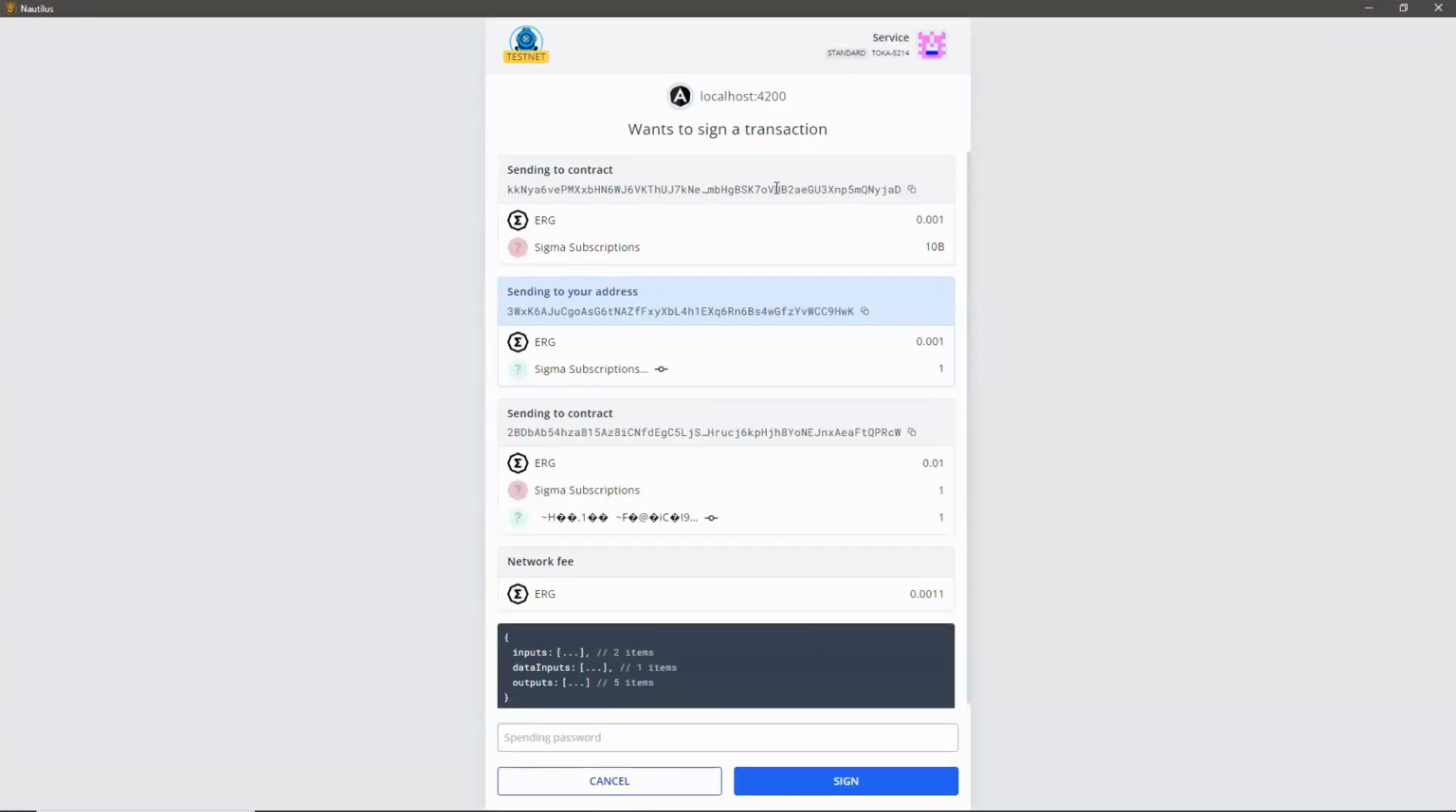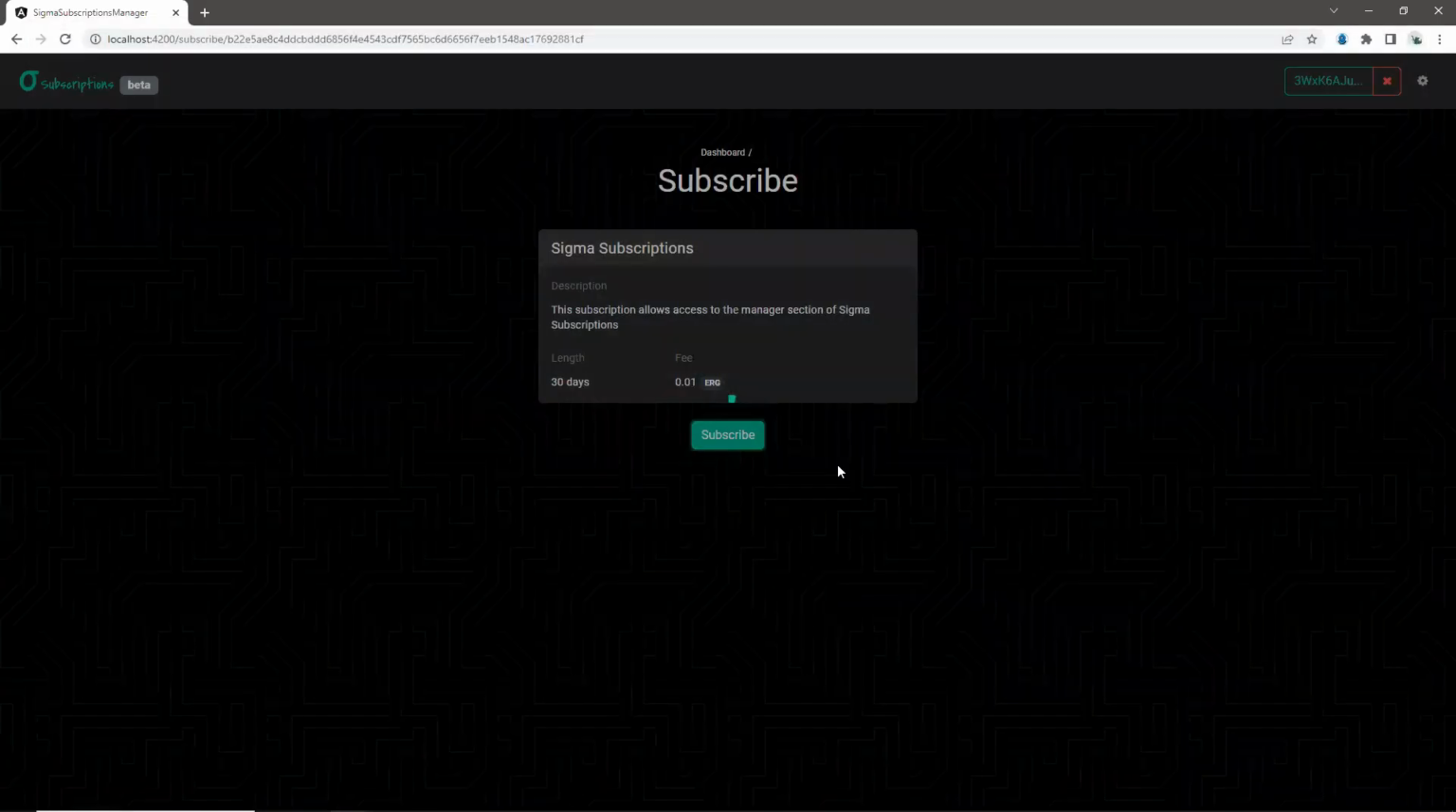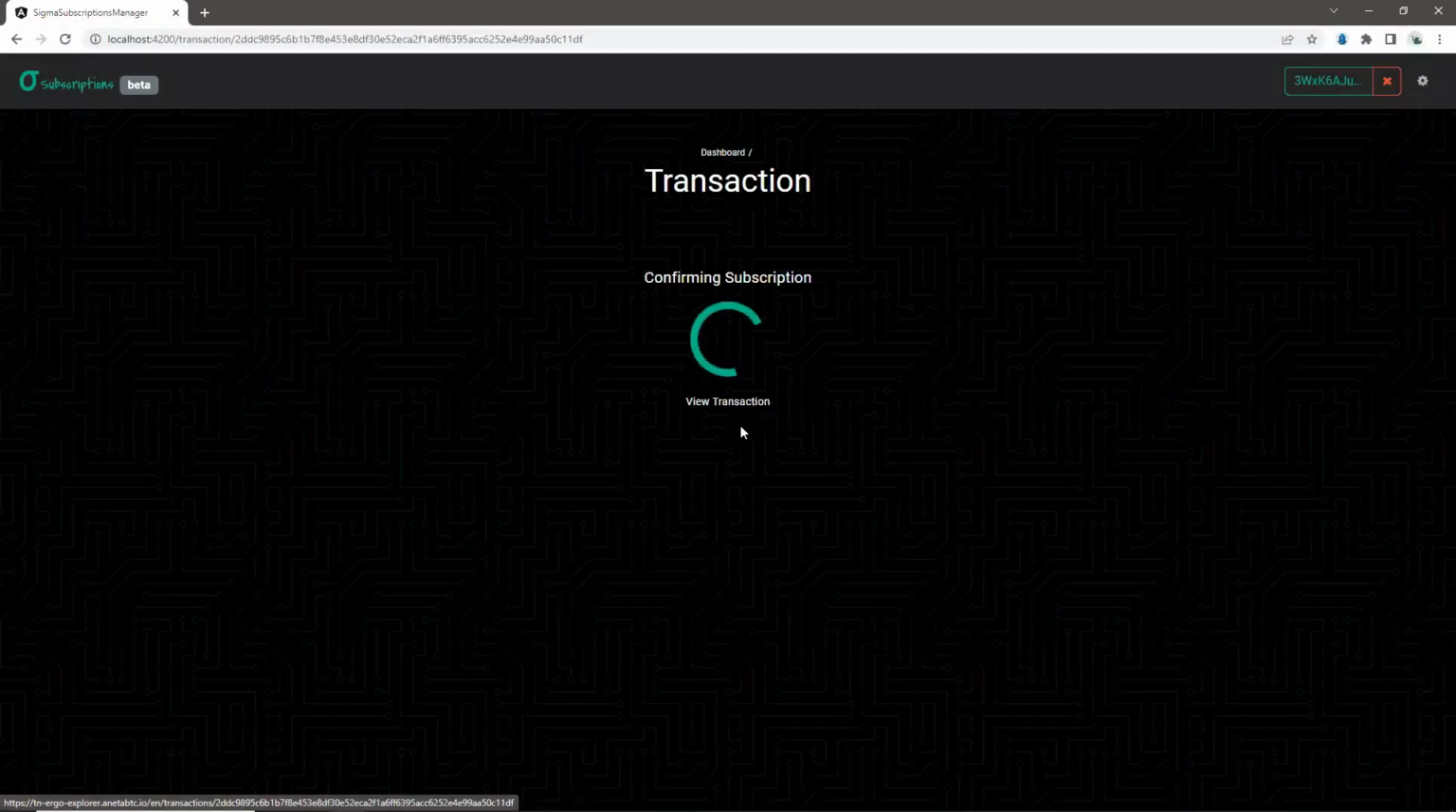So we're recreating the subscribe box with one less token. Min-erg being sent there. Here's the service. Min-erg with the subscription token, the unique one. We mint 2 of them. One of them sent to the subscription contract here. One service token is then sent there as well. We'll sign and do that. Okay, let's wait. Confirming subscription.